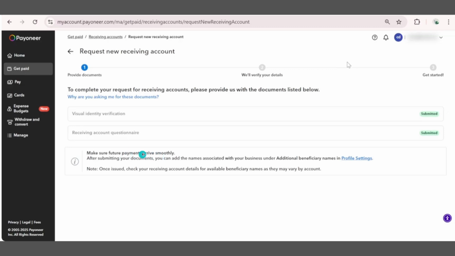After submitting, head to the Pending Accounts tab to track your request. You can monitor updates in real time and see when each currency account is approved.